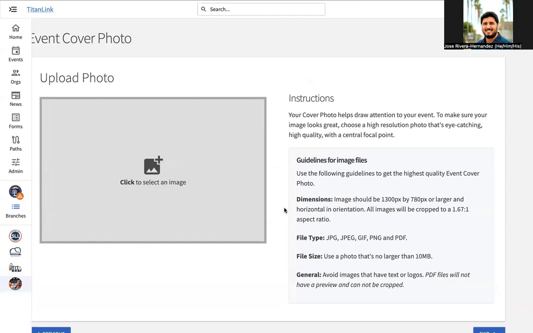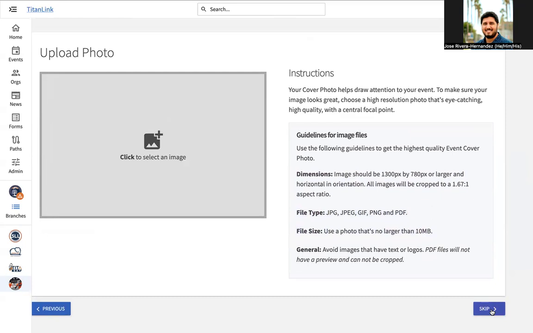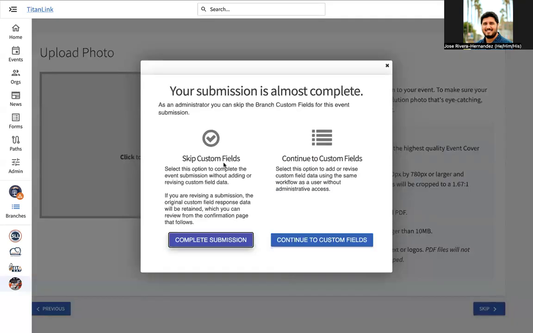And here you'll provide a cover photo for the event. So you are welcome to create your own designs or images to represent the event. Just make sure that you follow the dimensions that you see on screen and that you are using the appropriate file type and file size as well. So we're going to go ahead and click skip once we're done with that.